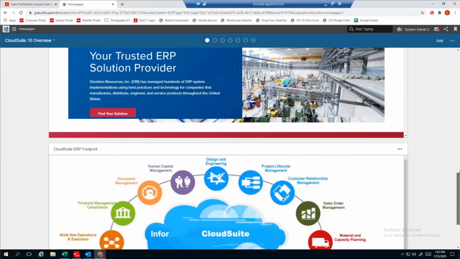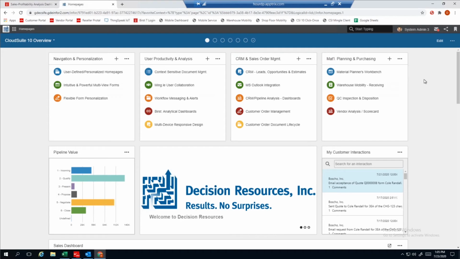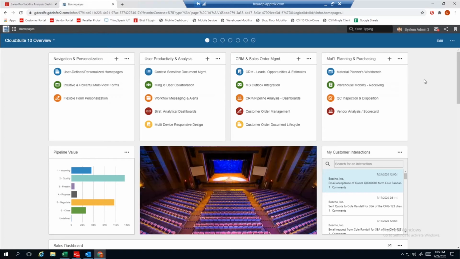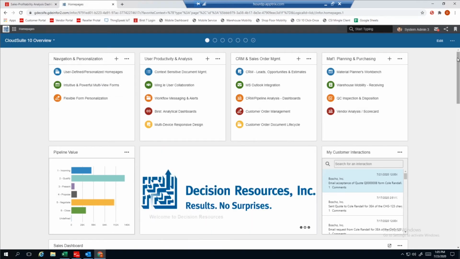So that just acquaints you with the footprint of the product. Now let's take a look at the actual product itself. The page I'm on now is what we call a user-defined homepage. It could be a role-based or user-based homepage. Each of these boxes are widgets. We call these widgets, and you can tailor these pages to your liking for your individual role within the organization.